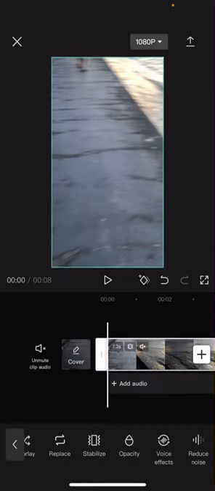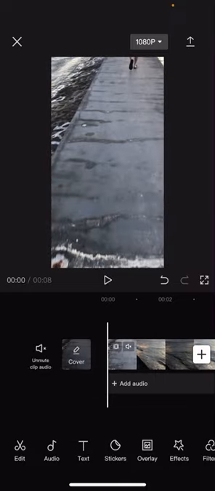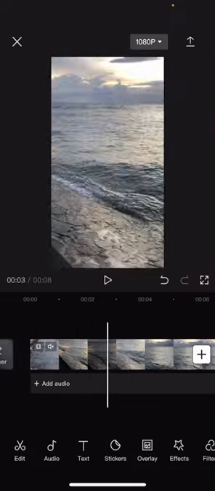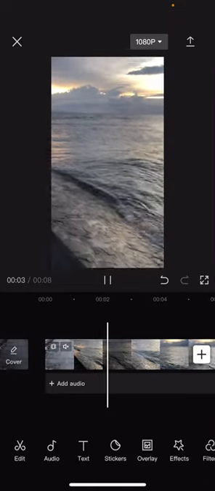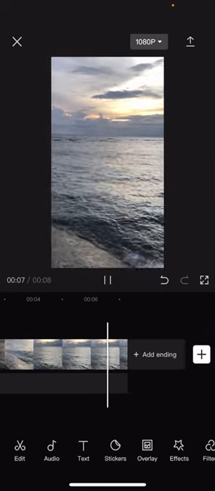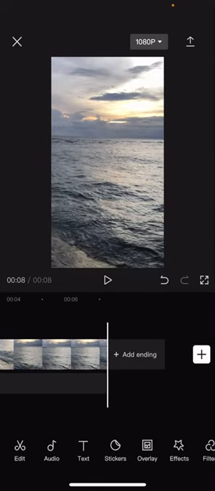I'm just going to press the check mark button, and this is what it will look like. As you can see, the transition from there to there is a lot smoother. This is just a phone error, by the way, right here, but as you can see, it looks smoother. But that is it. I hope this tutorial was helpful for you guys.